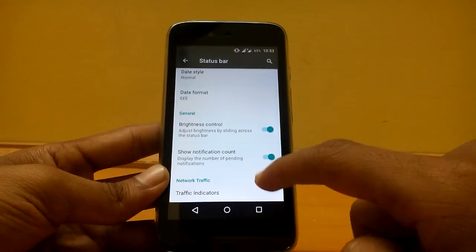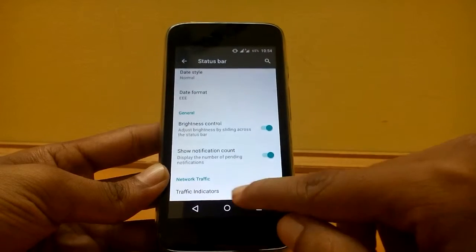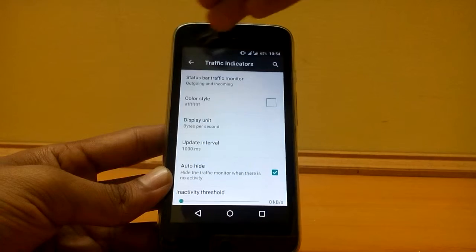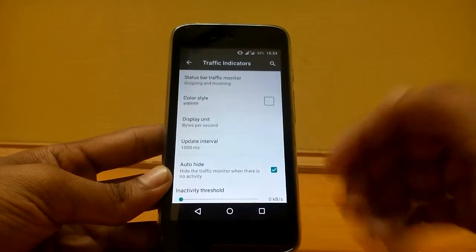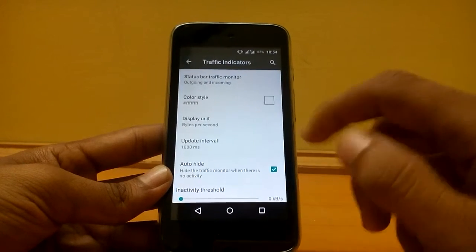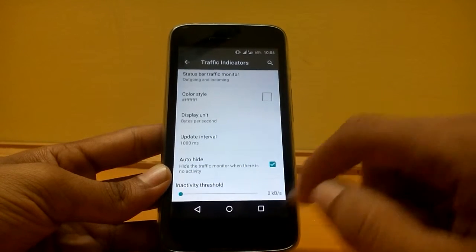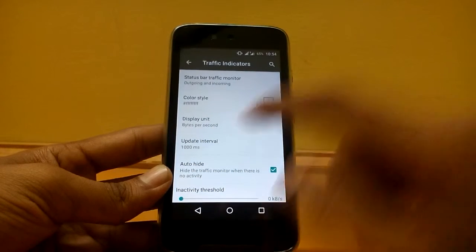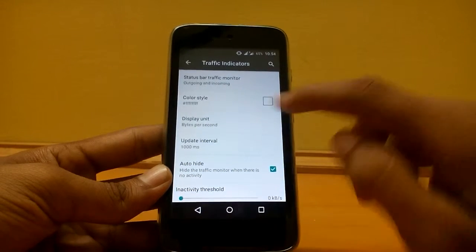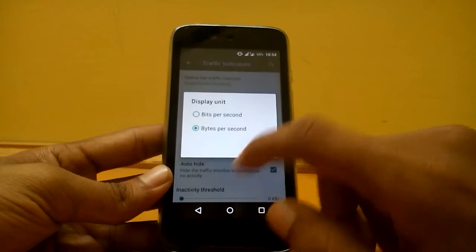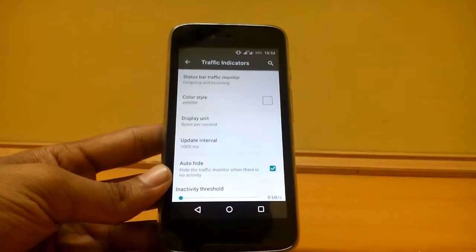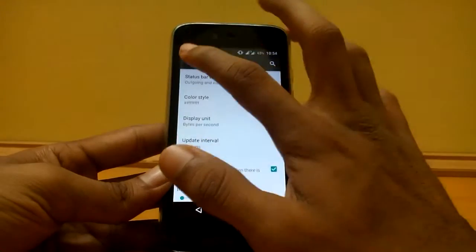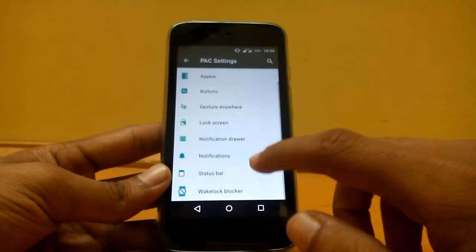You can also show notification count in the status bar. Traffic indicator is another very nice feature, which will show you the network activity in the status bar, which will show you the uploading and downloading speed of your internet connection. You can auto hide it, and you can also set the update interval and also display unit, which are in bits per second or bytes per second. You can also customize the color style for traffic indicators. So this is a very nice feature.